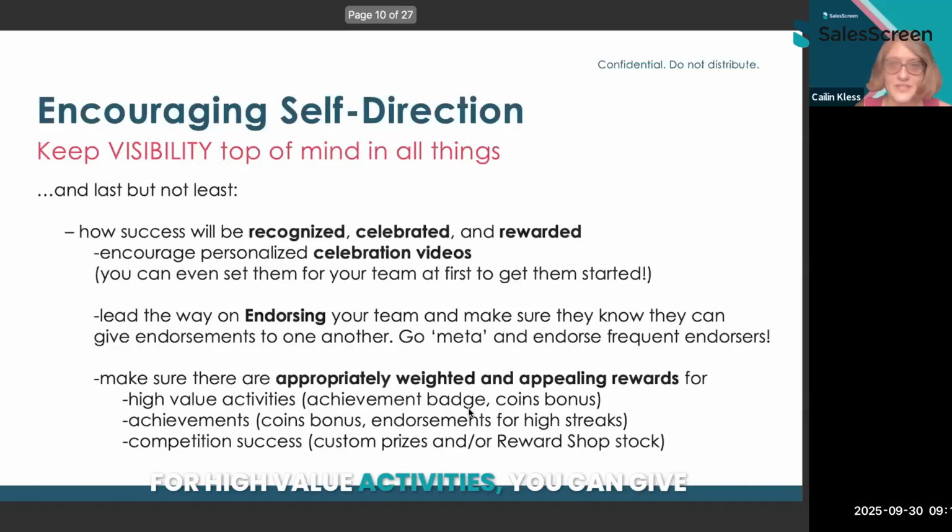For high value activities, you can give coins bonuses just for completing a sale if you have the coins and reward store enabled. You can go into your coin setup in rewards and just make sure that some of your highest value activities have a bonus just for completing them.